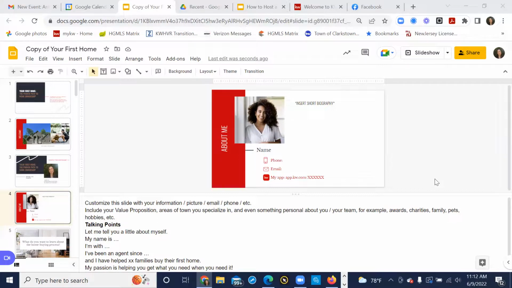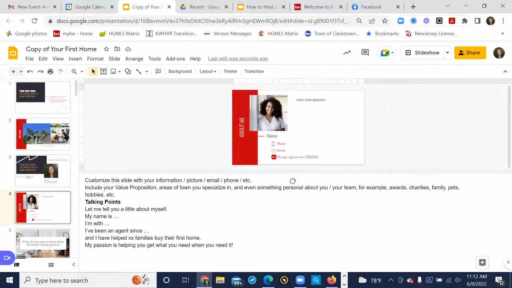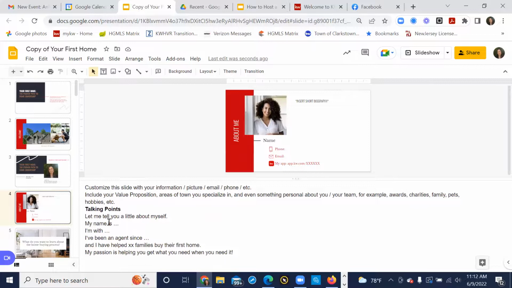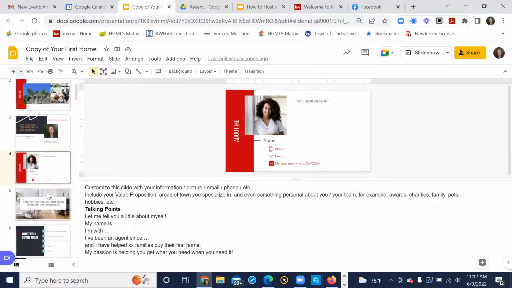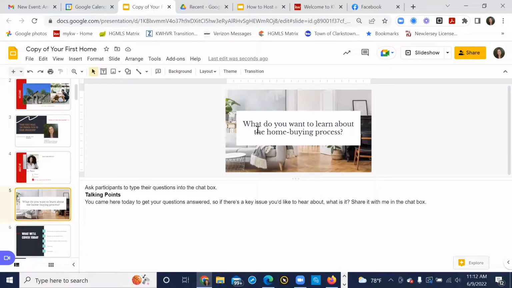And it makes you seem like you're a giver. And people like that. Don't make up stuff, but if you really do stuff in the community, it's always a good thing to add. And it'll give you talking points right here. It'll tell you what to say. So let me tell you a little about myself. My name is blah, blah, blah. And you could just sort of use these talking points. Again, here, this is always good too: what do you want to learn about the home buying process? So you can ask them that question. And this way you make sure you cover it in your presentation.